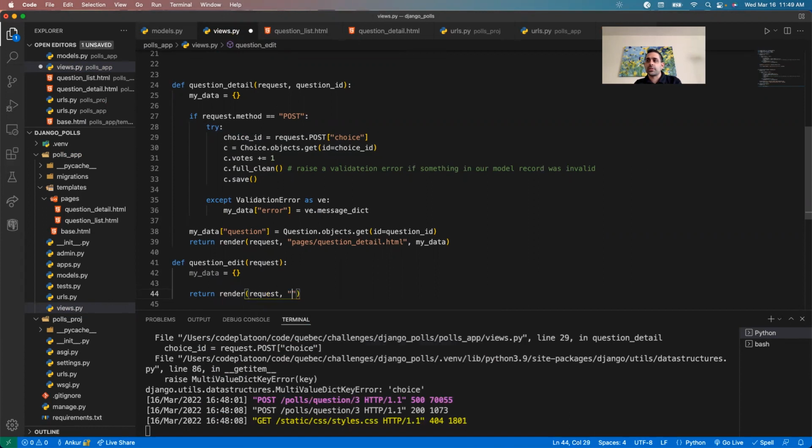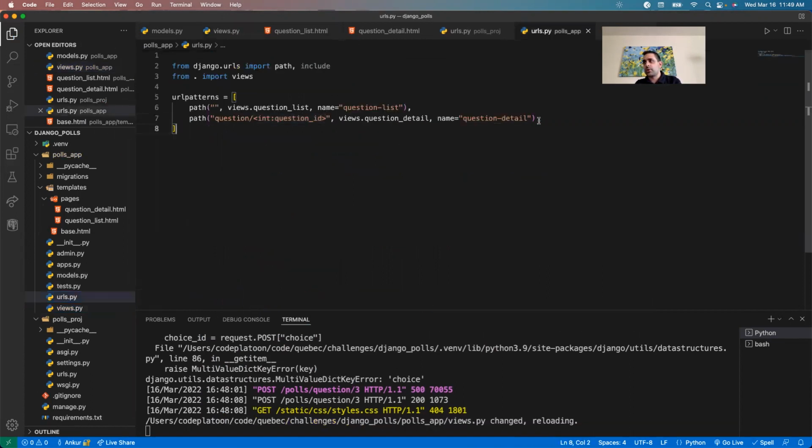And please ask any questions if there are any, because I know we're going a little fast, but I also want this to be a good full review. So question edit is what I'm going to call that page, HTML. My data looks pretty much the same as before. I want to create my route for it. So that's the third route I'll add here.